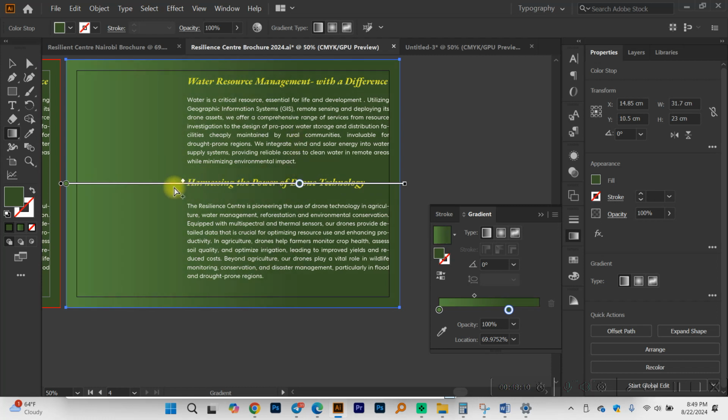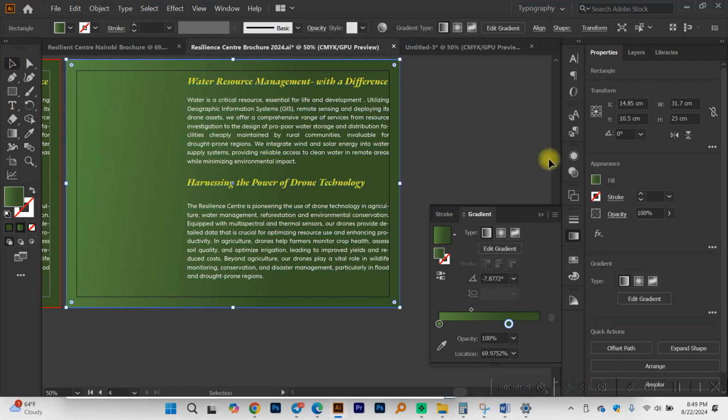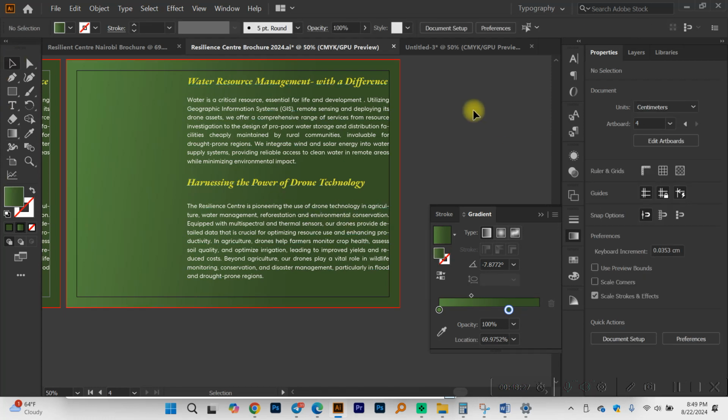And now you can even adjust your gradient in this manner. You can play around with it like this. You can do something like that. In fact, you can even rotate it like this. You use your own creativity to do something like this. That is how you create a very simple gradient in Adobe Illustrator.